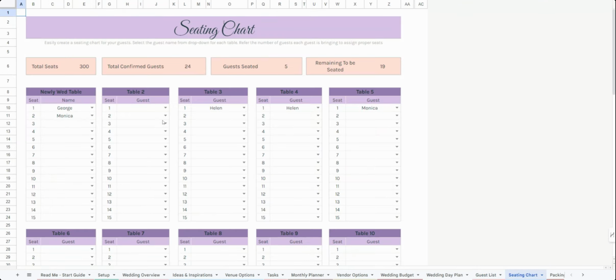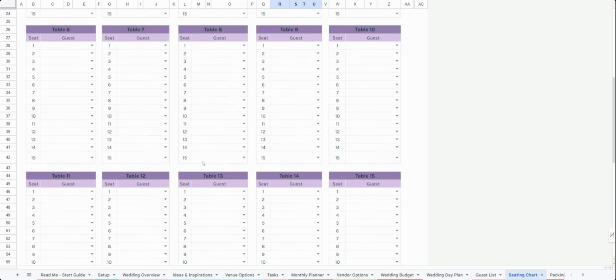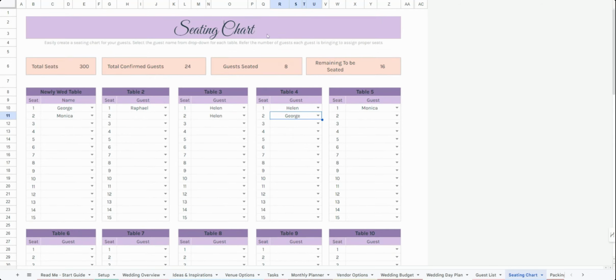Now for the seating chart. Once you have completed the guest list tab, here you can organize your guests into different tables. You'll have here the list that you entered in the previous tab, and you can just select the people who you're going to place into the different tables. And you have here how many seats, total confirmed guests, how many are seated, and how many remain to be seated.